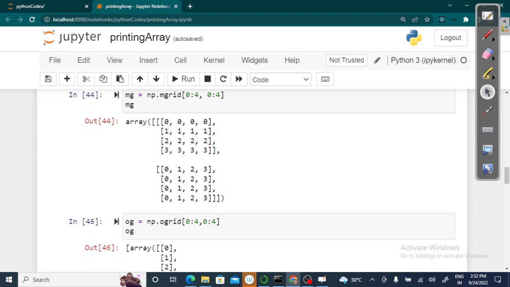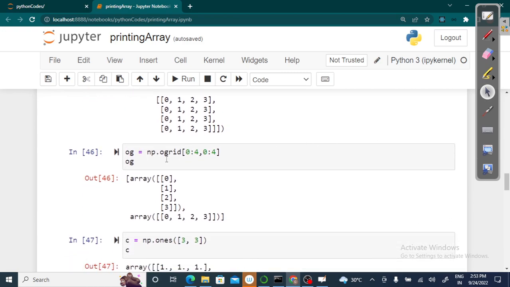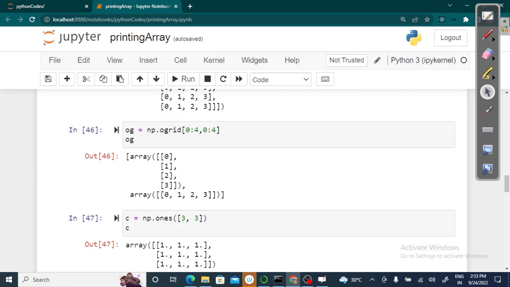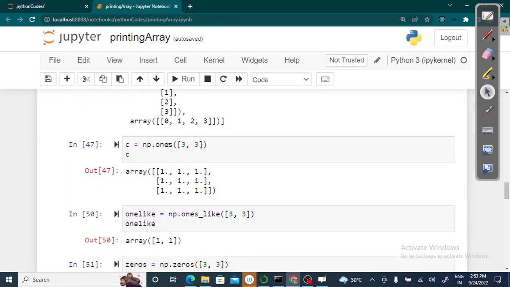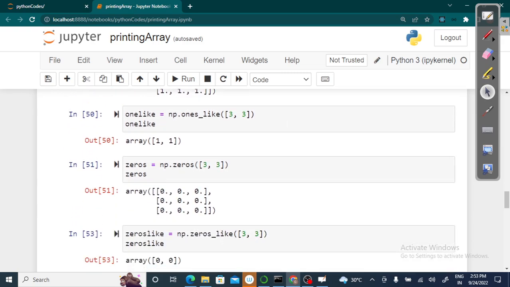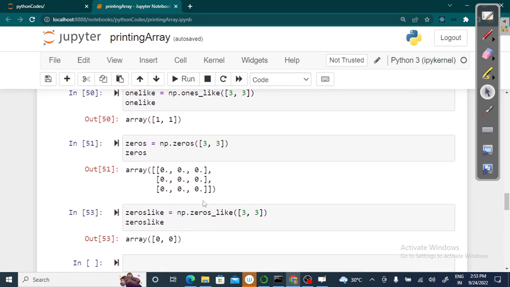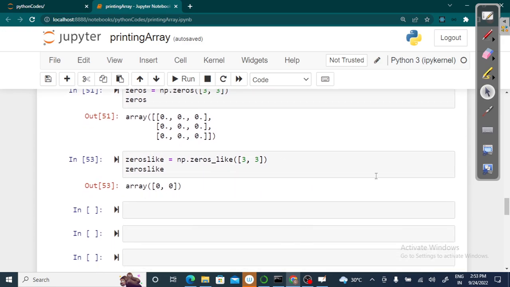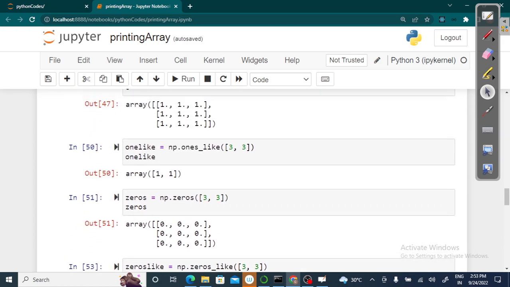Then the second one is ogrid. If you use ogrid, it will generate 1 row and 1 column. Here you can see only 1 row. It will generate either in a column format or a row format. And a very common one that we particularly use is ones. You can use ones to generate an array of ones, and ones_like will return something like this. Zeros will generate an array of zeros, and the same thing with zeros_like, which generates zeros with the same shape. So these are some of the methods that you can use for array creation.